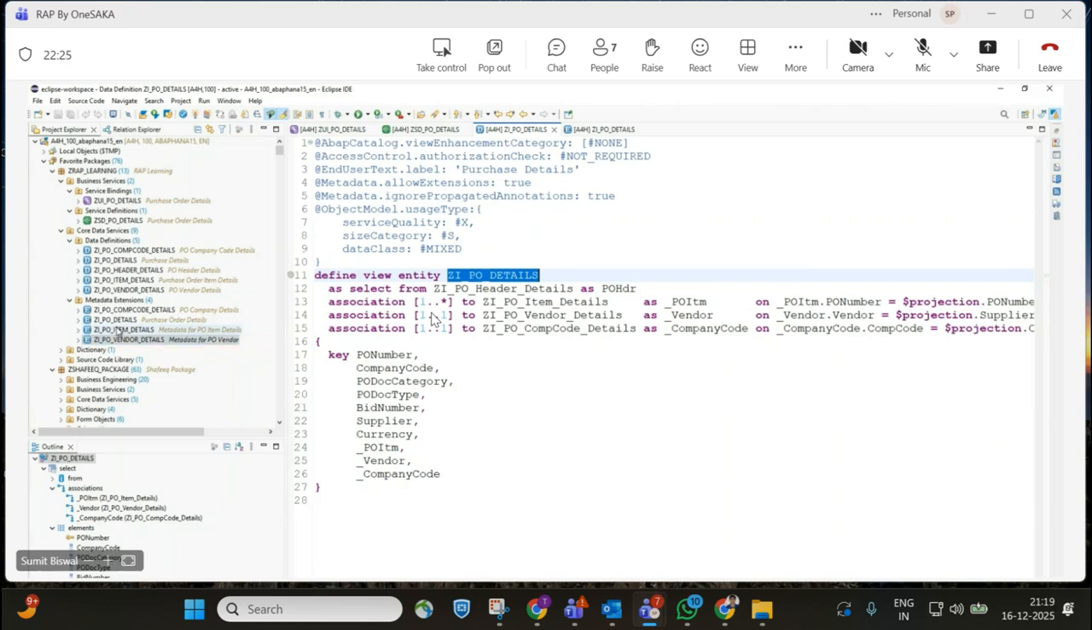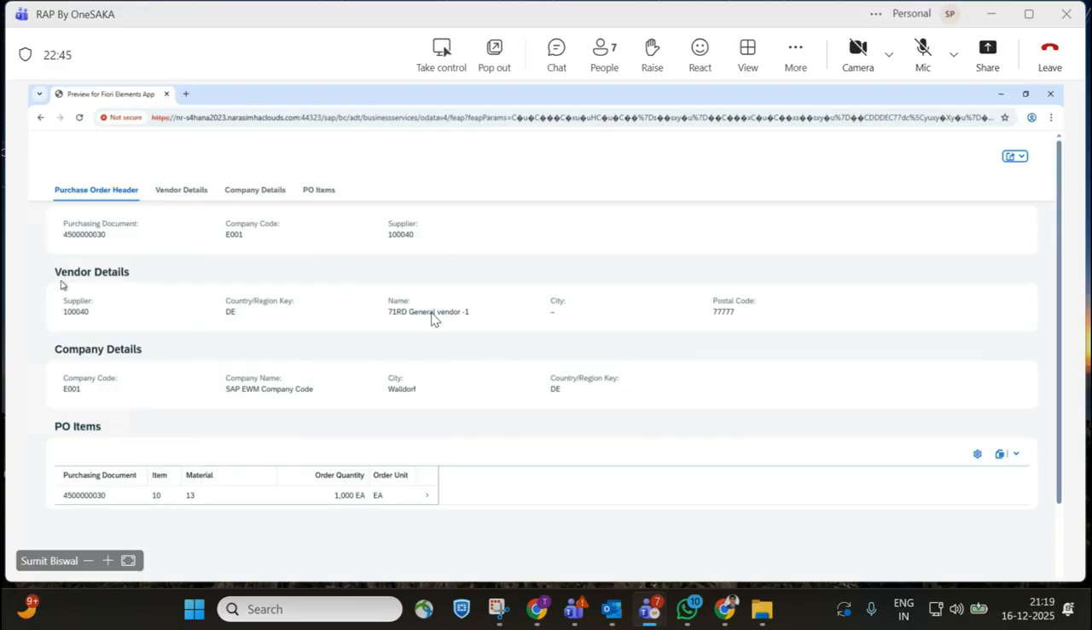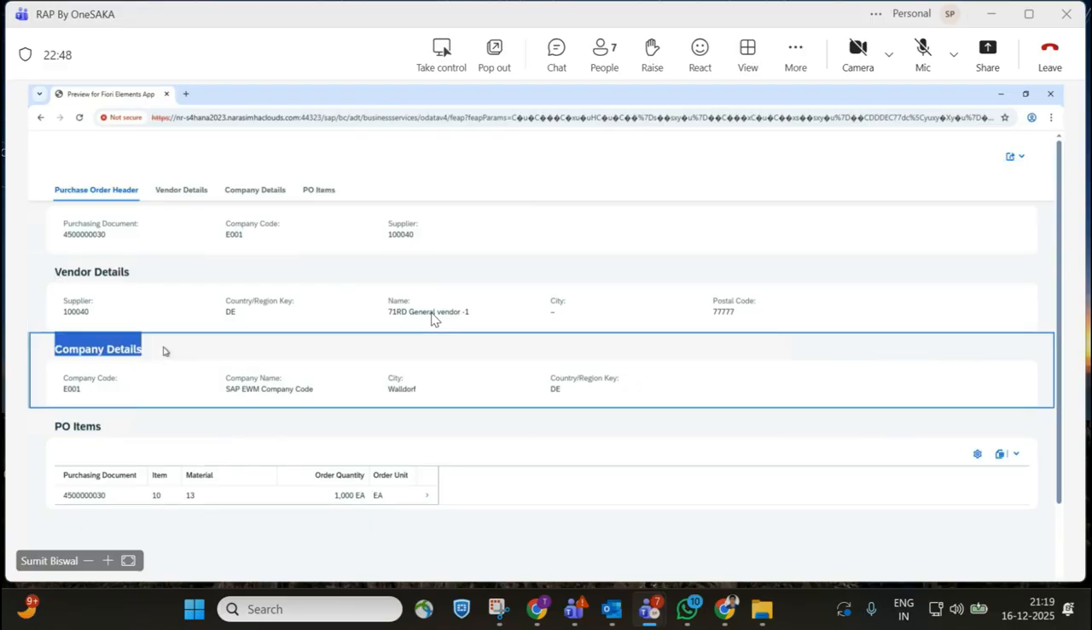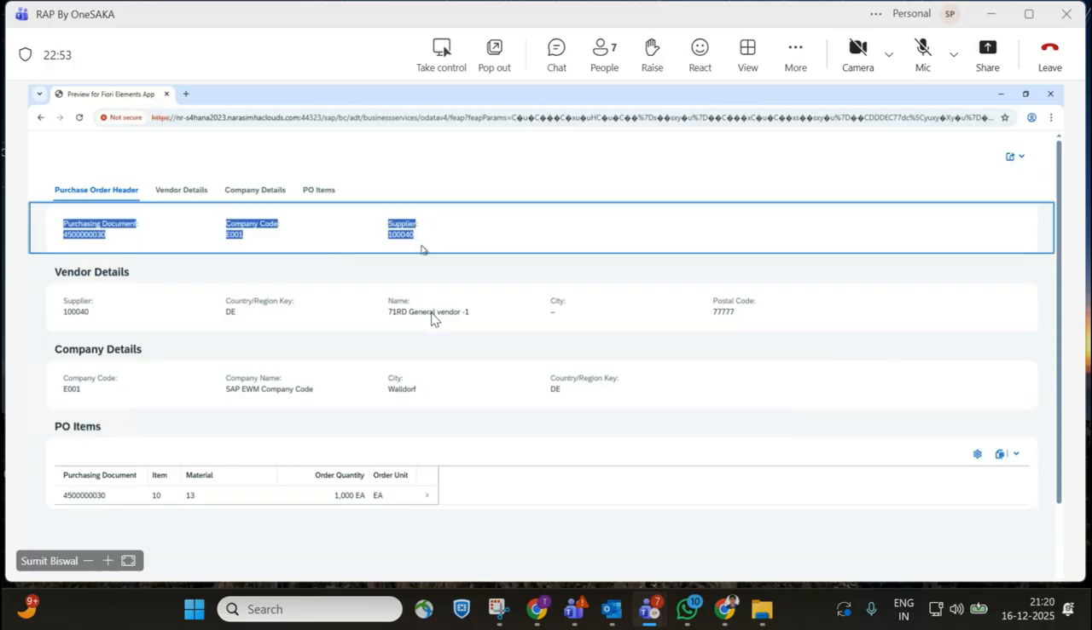Now, what we have seen: this is the root entity, from where this data is displaying. Whenever we click on any row, it goes to the LFA1 table for vendor, the T001 table for company code, and a few items, and these details are directly extracted from the initial screen. In the object page, all those details appear based on association.